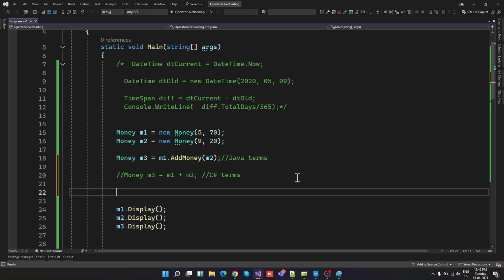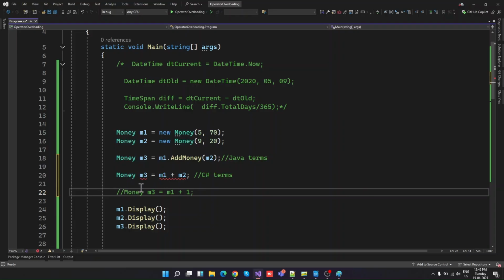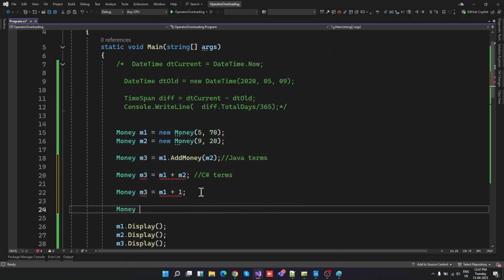How great would it be if you can write money M3 equals, let's say, money 1, the first money, add $1 to it, right? So if you can add a usual number to a money object. Right now the object doesn't have those facilities. If I uncomment them, it is going to show errors all the way. It's not going to show anything good, but we can code our money class so that these really work.